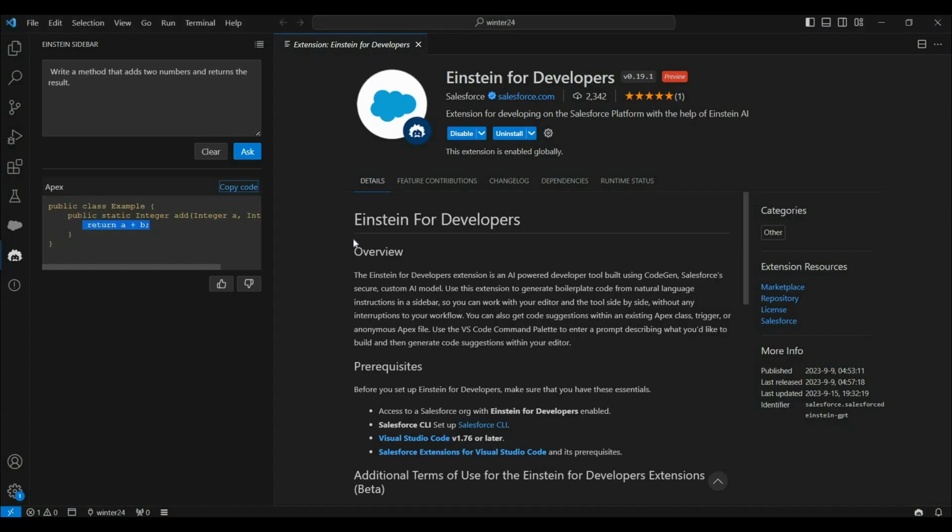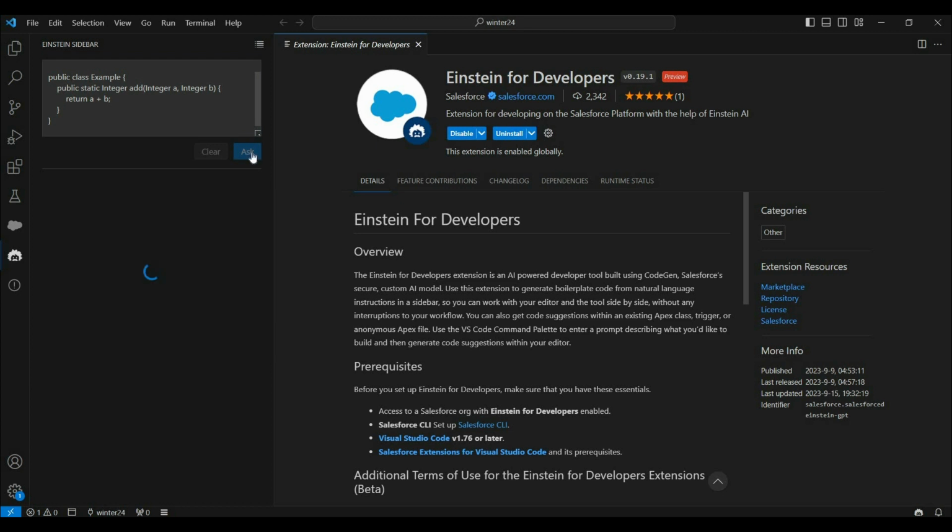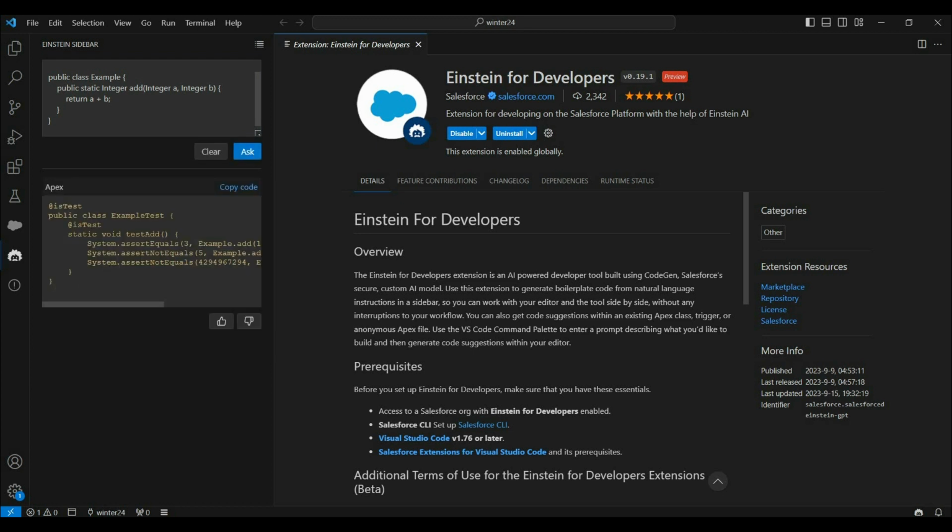For example, let's try to create a test class for this generated code. So let's copy it and type here, generate test class for below code. All right, we can see the test class generated here. Okay, so this is how we can generate and use code for a given requirement.